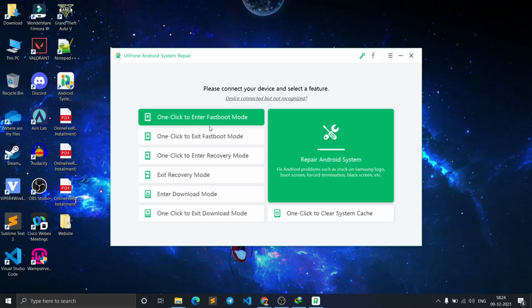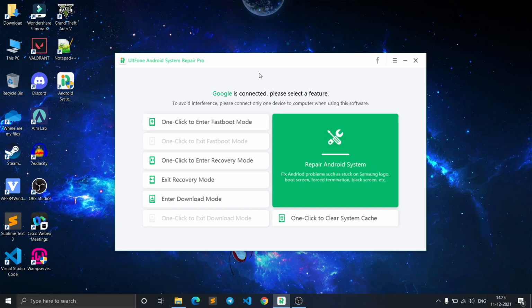So just simply connect your phone. After connecting the phone, this will be the UI, and you just need to make sure that you turn on the USB debugging. If you want to enter the fastboot mode, then this comes in helpful. With just one click, it will enter the fastboot mode. It will enter the recovery mode if you want.